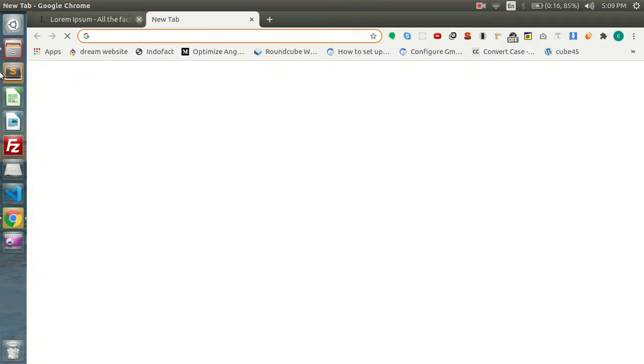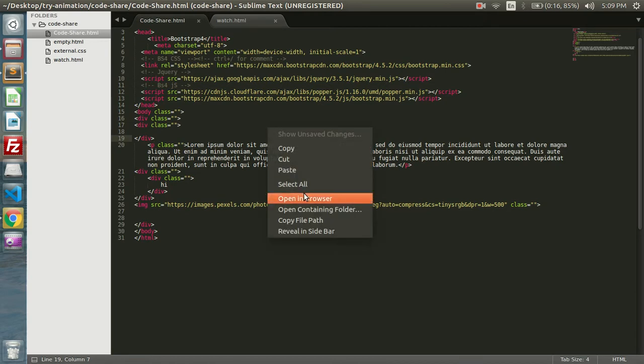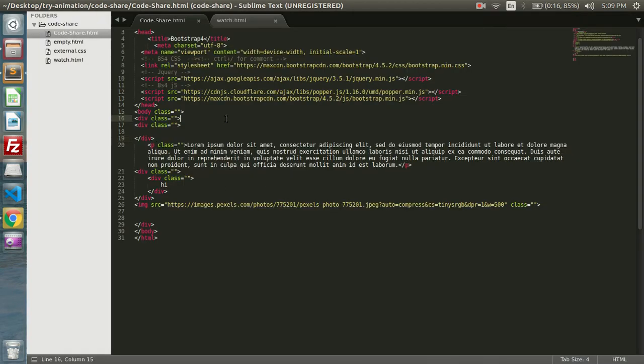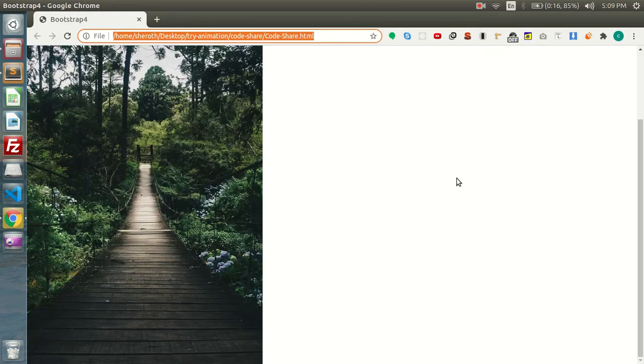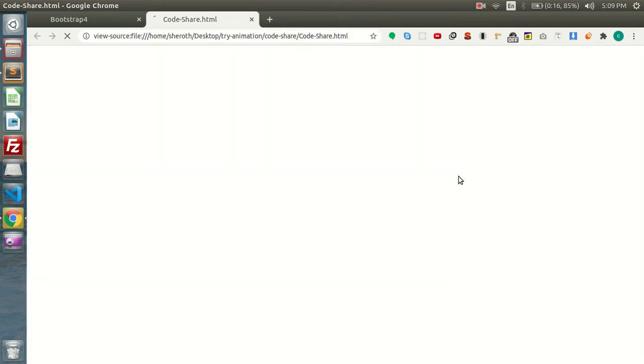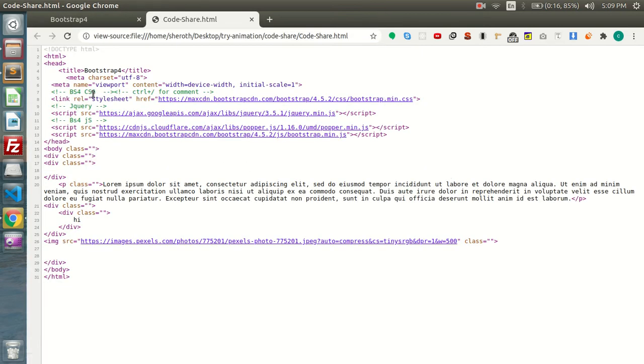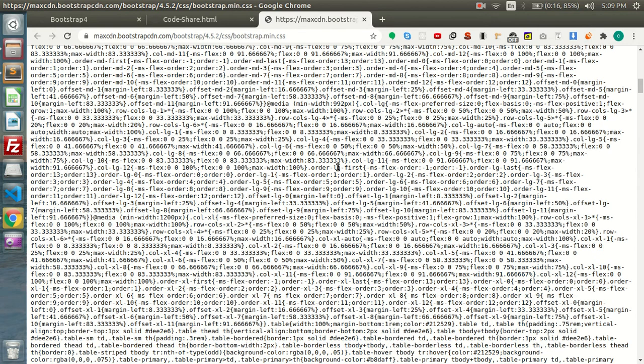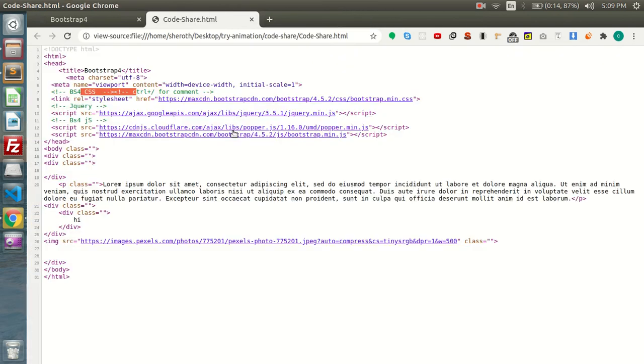First let me open it in our browser. Okay, it's opened. Now, what is Bootstrap 4? First, it is a Bootstrap CSS. It is minified CSS with a bunch of CSS and a class set for it. We can use these classes directly in our site according to our requirements.